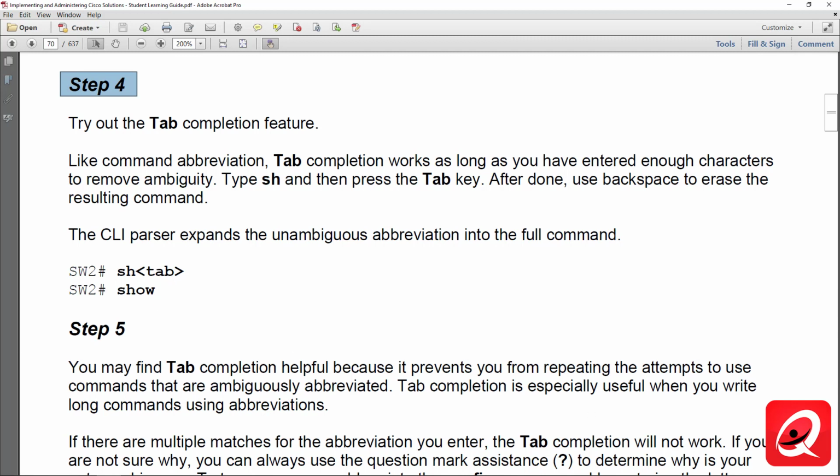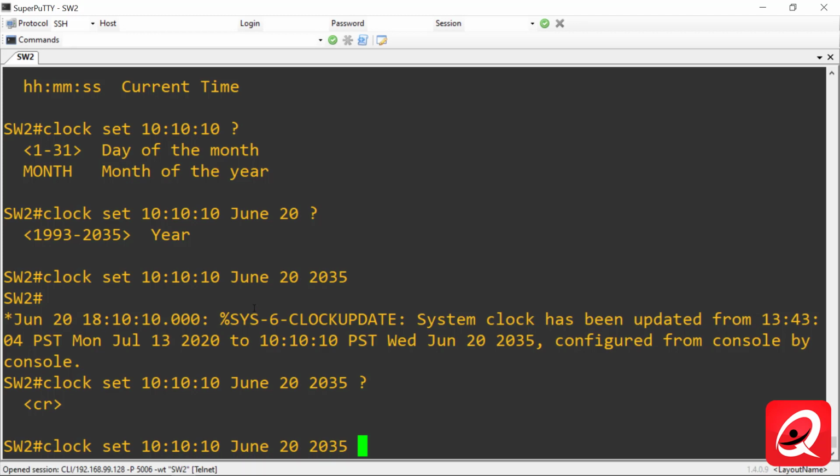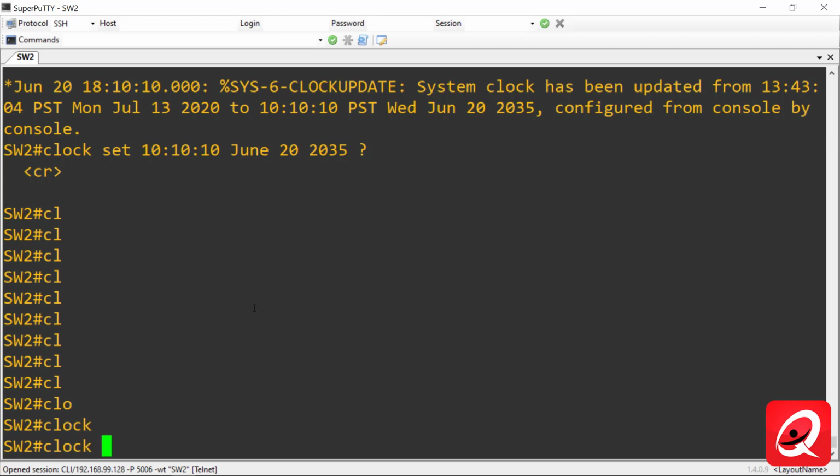In step 4, they wanted to show you about the tab completion. I mentioned that as well. There are instances where tab completion will not work. Of course, it won't work if what you're typing is not going to be valid. So for CL tab, it doesn't do anything because there's more than one command that starts with CL, but CLO tab worked.